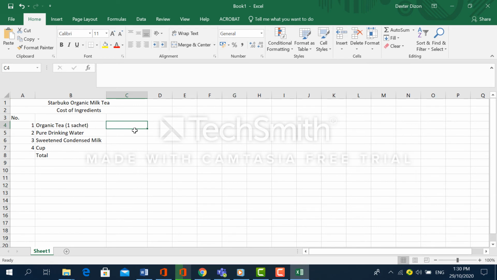Okay, for cell C3, there is the cell B3, that is the Ingredients, and cell C3 is the Price per glass. The cup is also an ingredient. Okay, for the price per glass, we have 12 pesos, 20 cents, 13, and 2 pesos.